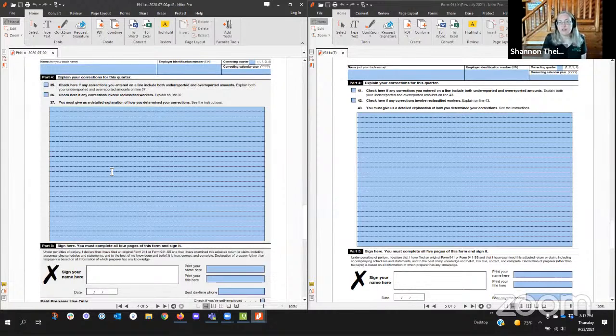And then if you have corrections involving reclassified workers, I certainly hope this isn't the issue, but I have seen a lot of people decide, you know what, I had some employees and these other people that I paid as contractors are really employees, so we reclassified them. So you have to click that box, and on the old form it's 36, on the new form it's 42. And then, as always, you have to give a detailed explanation of how you determined your corrections.